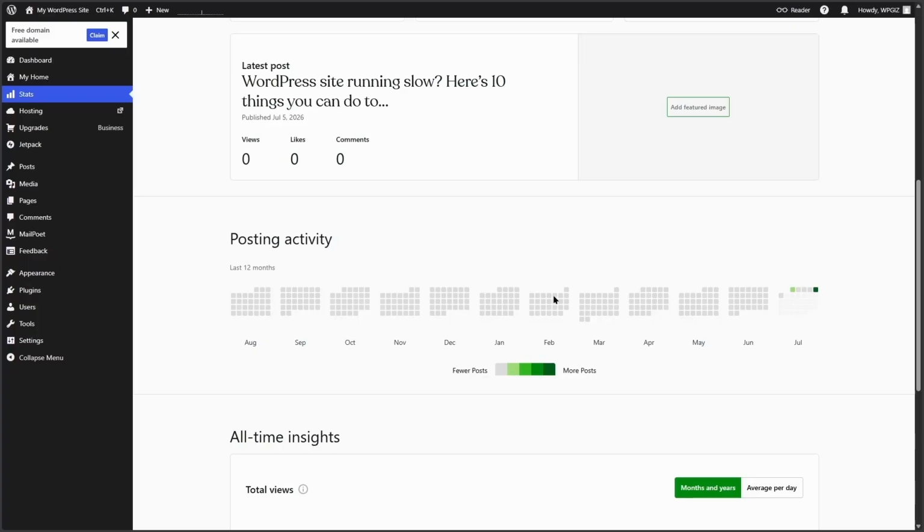We can see when our posts were made. Here you can see we don't have much data to go on. We only had a few posts a few days ago. So if you are regularly using your site, you're going to see much more detail over here. The more green it is, the more posts you have posted. The less green it is, the fewer posts.